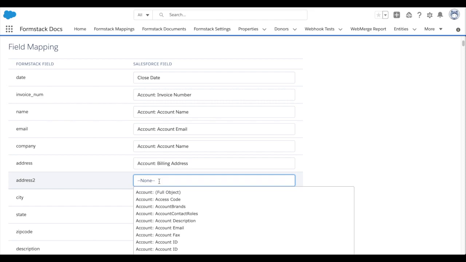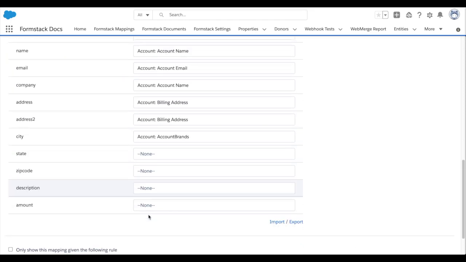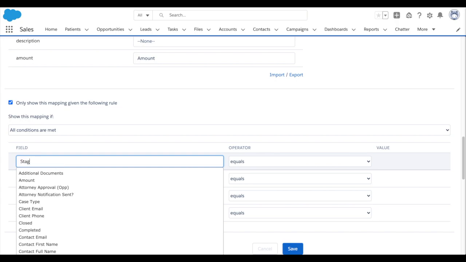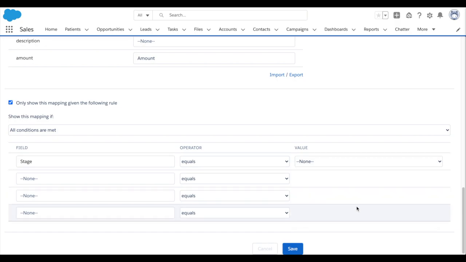The first way to automatically generate your invoice is by establishing a trigger. A good trigger for this workflow would be to generate a document when an opportunity stage is moved to closed/won. To set up this trigger, check the box Only show this mapping given the following rule. For field, select stage, and for value, select closed won. Save and activate your mapping.